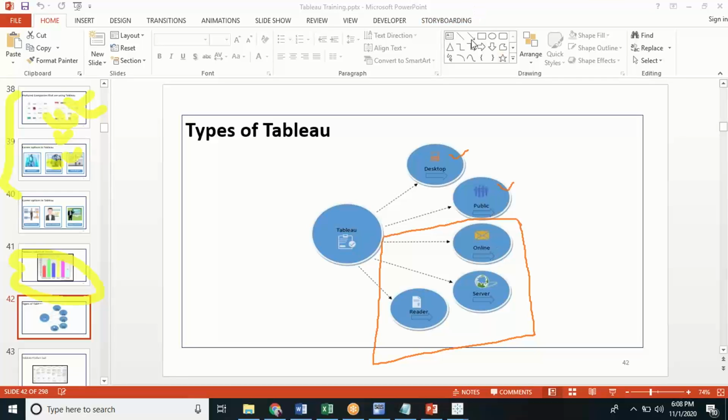One is online and one is server. So these two are server based sharing tools. What is online? Online means you publish the report on the cloud. Like you have a Google Drive, or the other one, Dropbox, they are all clouds, right?